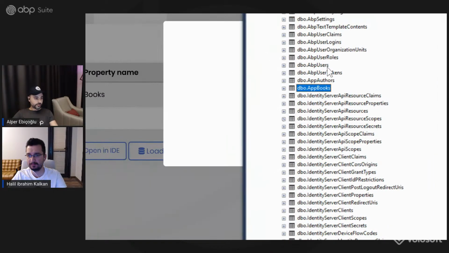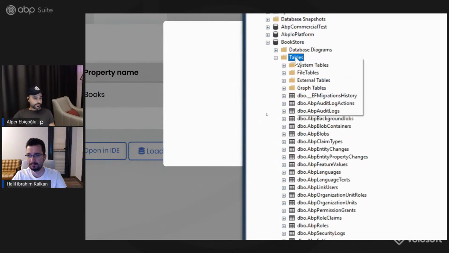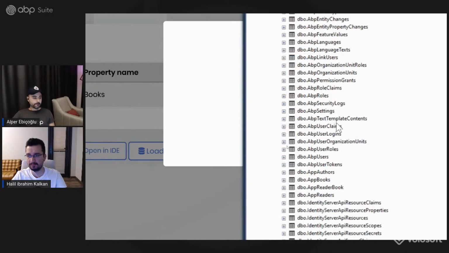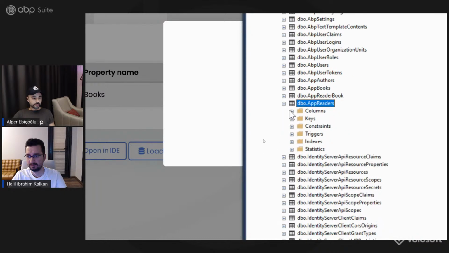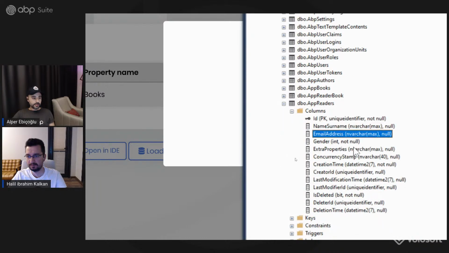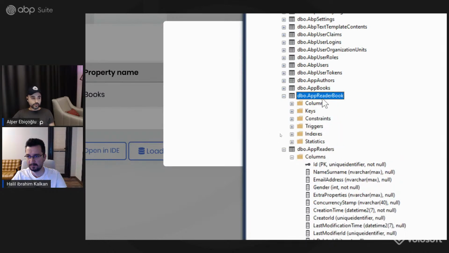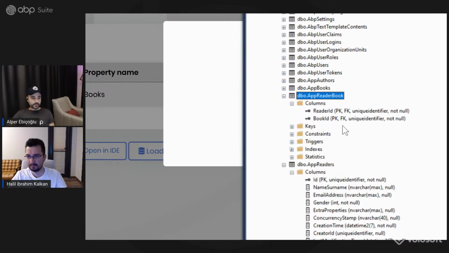I think it's finished. Let's refresh the tables. And we have readers here. Name, surname, email address, and gender columns have been created. And we have a join table with readers and books, and it's called the reader book table. And here we have reader ID with a foreign key and book ID with a new foreign key to the book table.